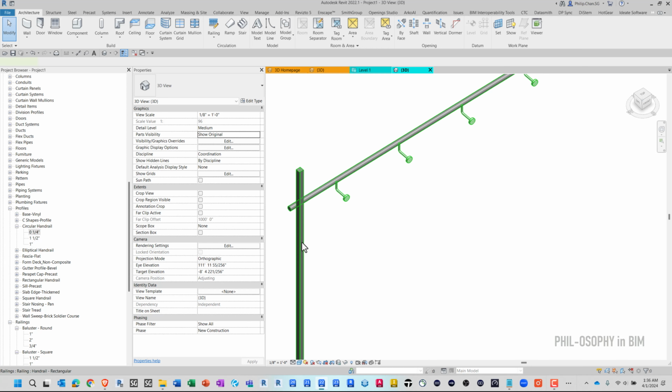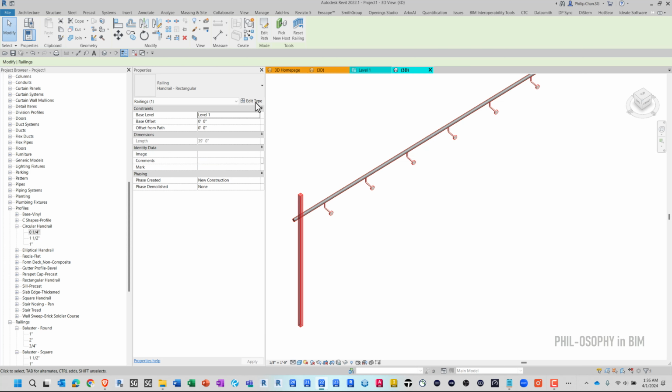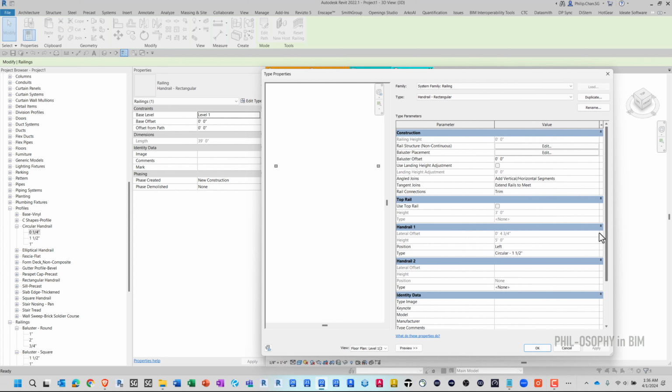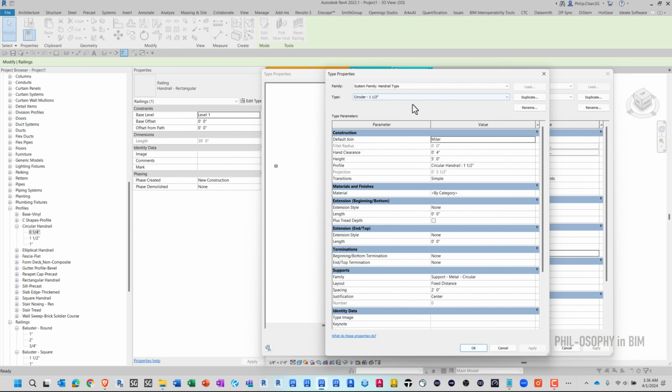So I'm going to go back to this one here. Go to edit type. And let's go to the handrail one over here first. I'm going to click on the 3 dots. Instead of changing the system here, I'm going to go ahead and make a duplicate type. I'm going to call it cable, probably again 1/4 of an inch here, like so.